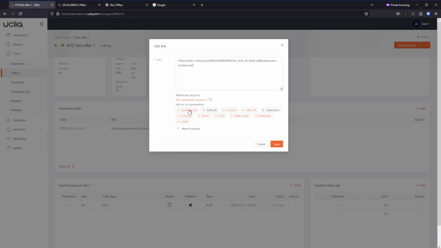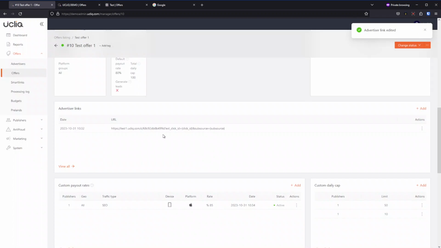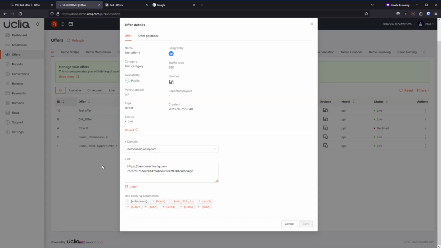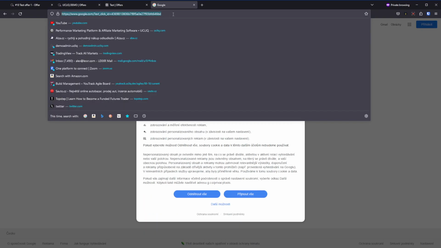For example, we can pass something like source, which is a combination of publisher ID and something else, and subsource, but let's stick to those two for now. So what we have here is our offer link configured. Now let's go to our publisher panel, and let's go to our offer. This is the offer we configured already as a publisher, and we pass media campaign as our subsource. Let's just copy it and let's test it before we go further.